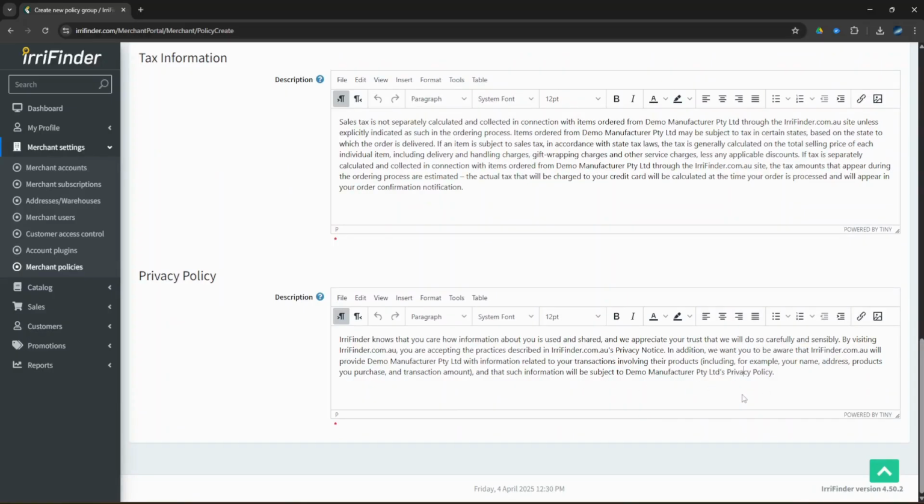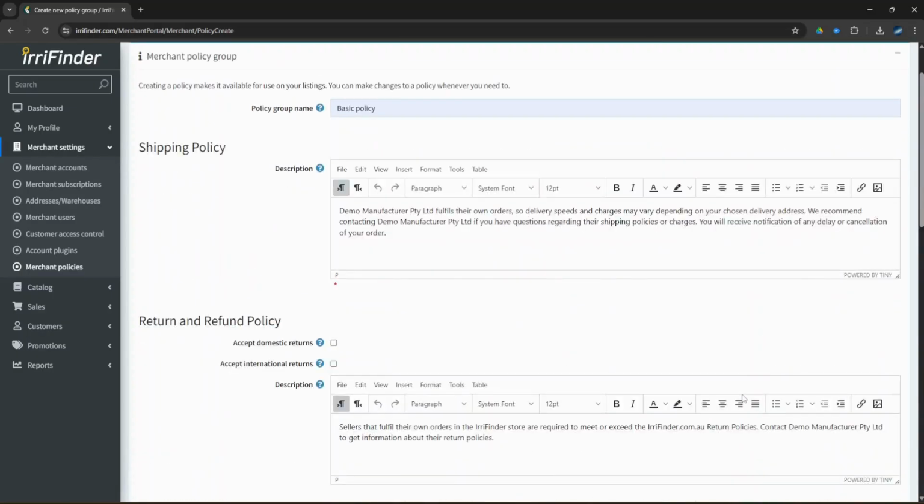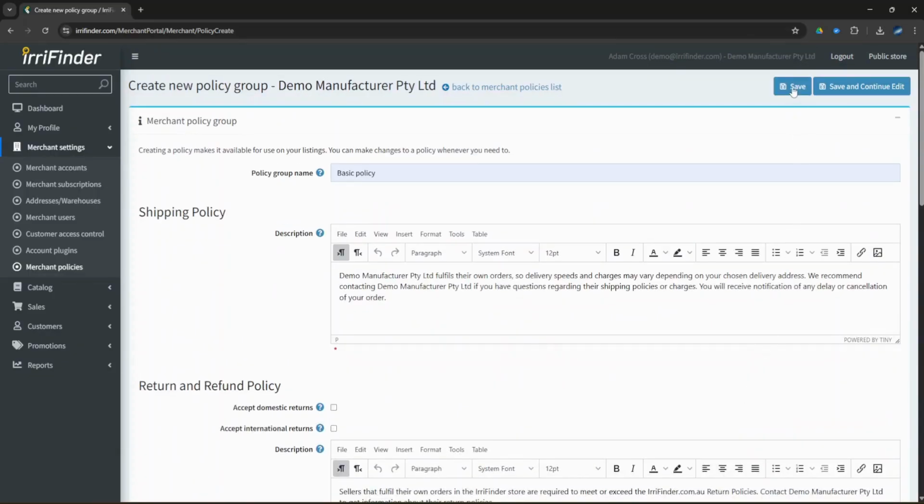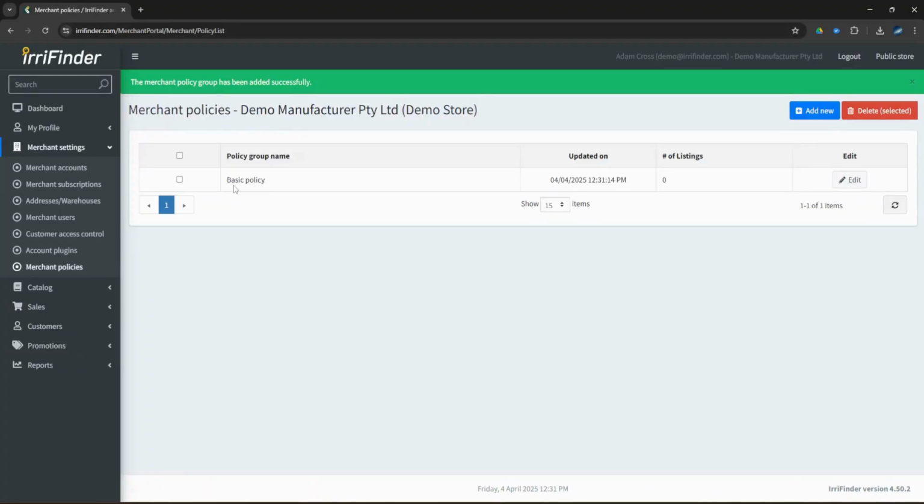Finalizing your policies. Once all details are entered, click Save to return to your policies list. You can create multiple policy groups if needed, allowing flexibility for different product categories.